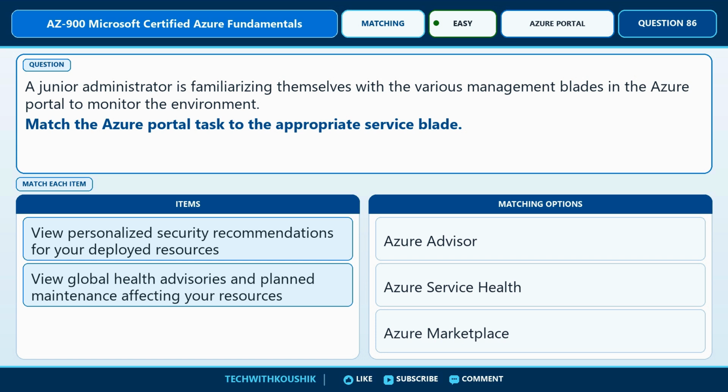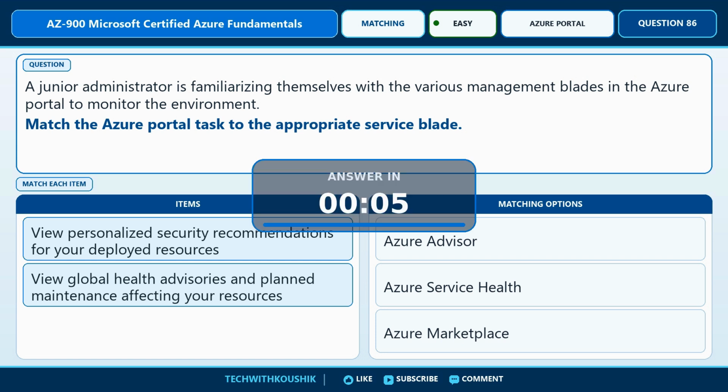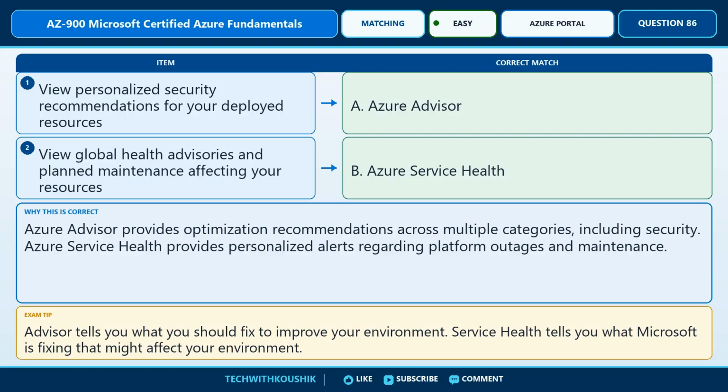Right option A, Azure Advisor. Right option B, Azure Service Health. Right option C, Azure Marketplace. Let's review the completed pairs. View personalized security recommendations for your deployed resources goes with A, Azure Advisor. View global health advisories and planned maintenance affecting your resources goes with B, Azure Service Health.